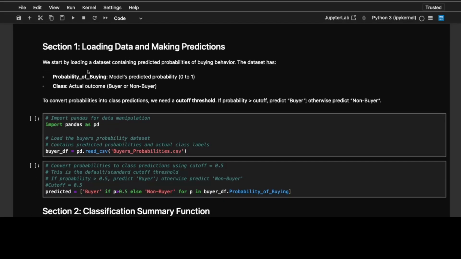So we start by loading a dataset containing predicted probabilities of buying behavior. The dataset has probability of buying, the model's predicted probability from 0 to 1, and class, the actual outcome: was this a buyer or non-buyer. Now, to convert probabilities into class predictions, we need a cutoff threshold. If probability is greater than cutoff, predict buyer, otherwise predict non-buyer.